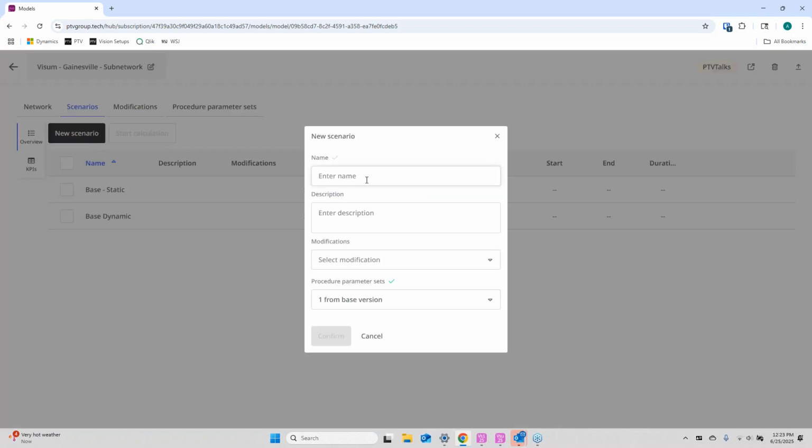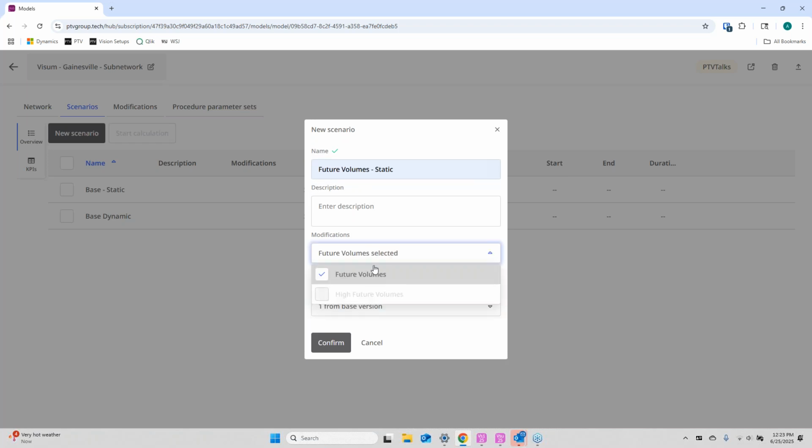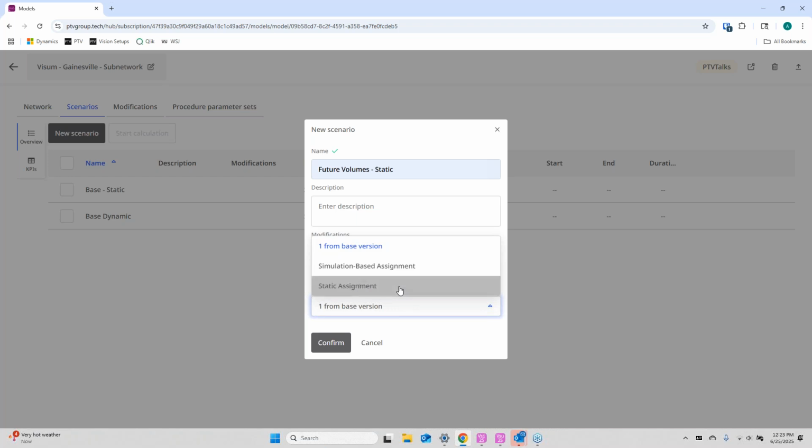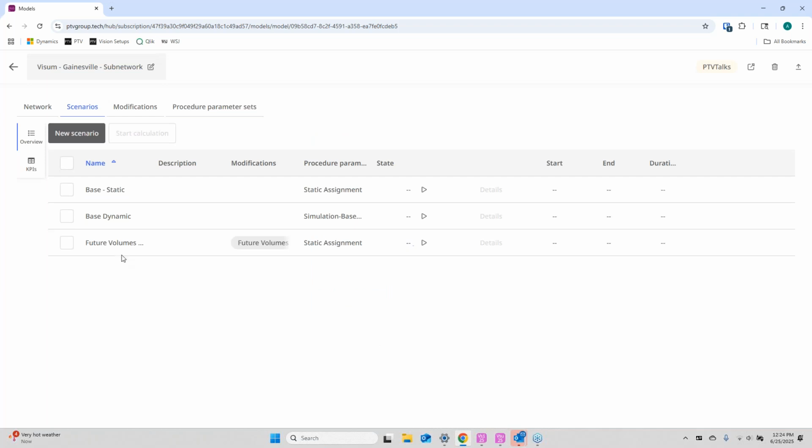I just hit new scenario, and we're going to call this the future volumes static assignment. I can enter a description here if I want. I select that I want to use the future volume modification, so that's going to provide me with the increased volumes, and I want to specify the static assignment procedure set. Hit confirm. It's going to create that scenario.